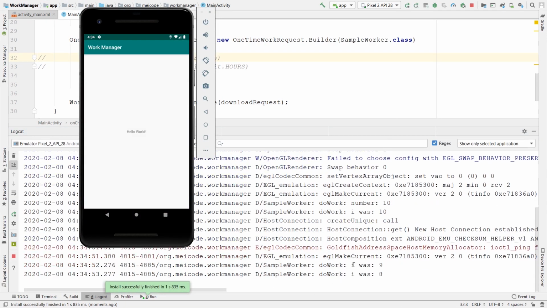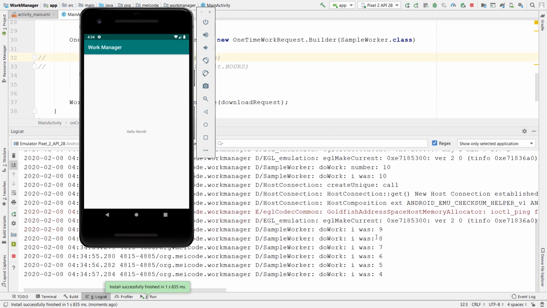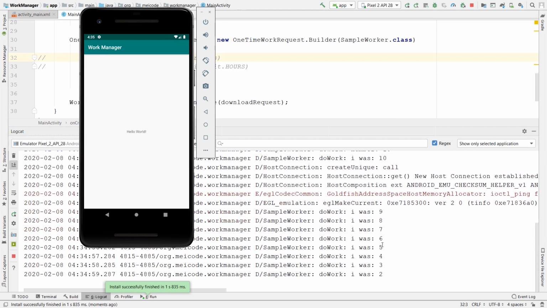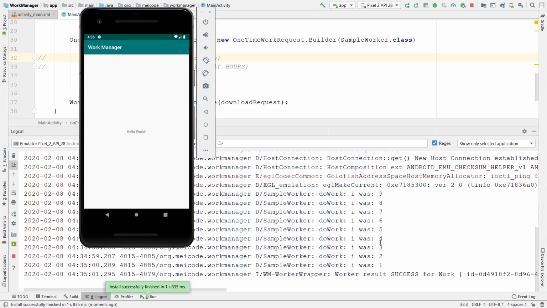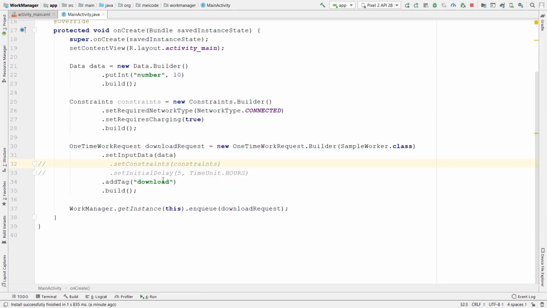As you can see, the do work method is happening. We are getting the value of i every second, and also we are waiting for the next number for 1 second. That seems to be perfect. Okay, now that we have seen one-time work request, let's also check periodic work request.